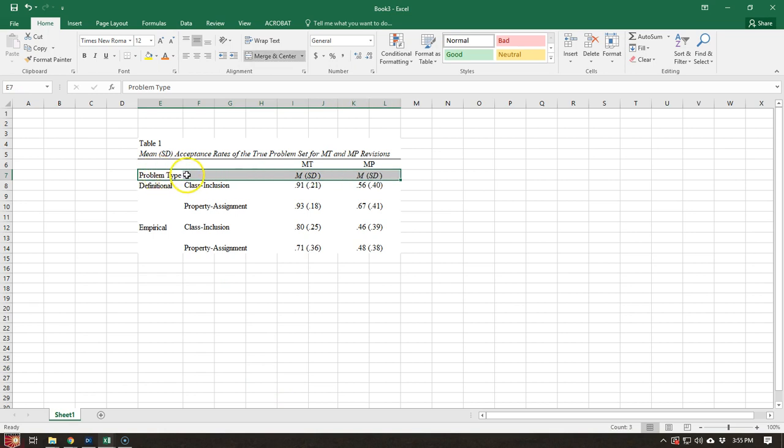Okay, so problem type, this blank set, mean and standard deviation for MT, mean and standard deviation for MP. We're going to do that again. It saved the last selection from last time. So we just need to click that, and it puts in a black border there.